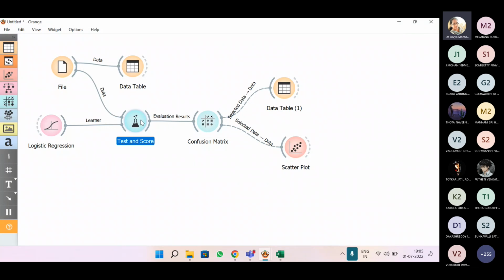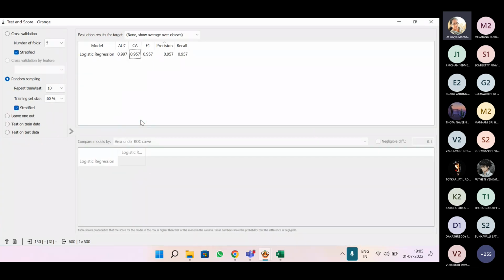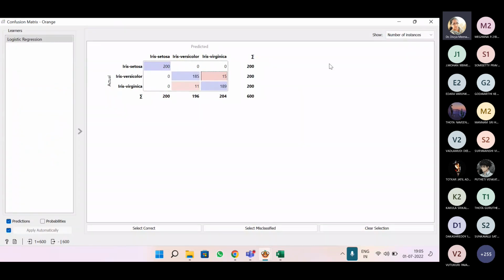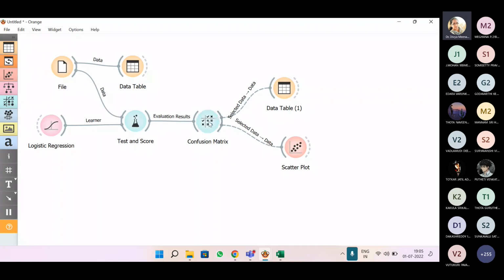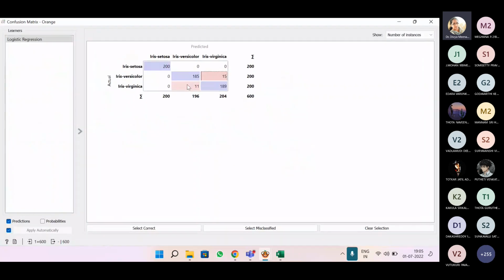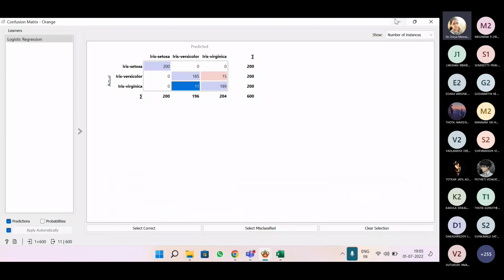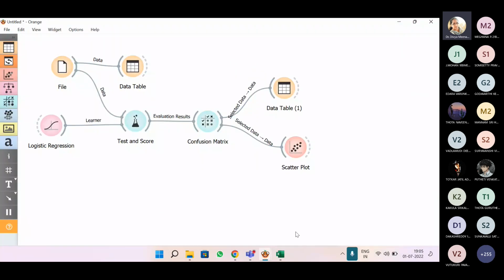Now, when you do the project, all that you will do is copy these numbers into a table and say logistic regression produced an accuracy of 95.7, precision of 95.7, and so on. To put in the confusion matrix, you can just snip this and say this is the confusion matrix of my data. And if you want to plot the scatter plot for only the misclassifications, you can click on that and then plot this chart. So this is how you do it for one algorithm.